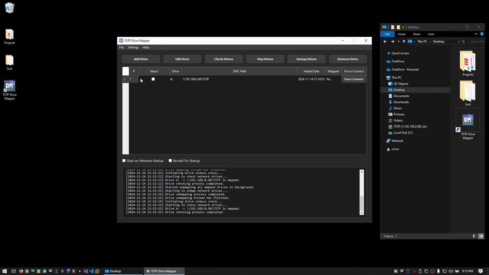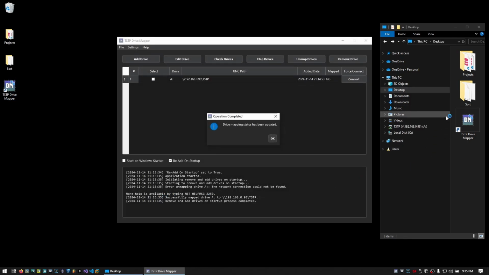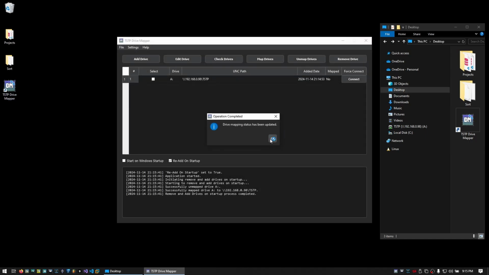Now the good thing about the program is that you don't have to keep all the drives mapped, but you can have it remap them on startup. So I'm going to go ahead and check the re-add on startup button. Close this out. As you can see, still no drives mapped. Open the program back up. Drives mapped automatically. If it's already mapped, it will unmap it and remap it.